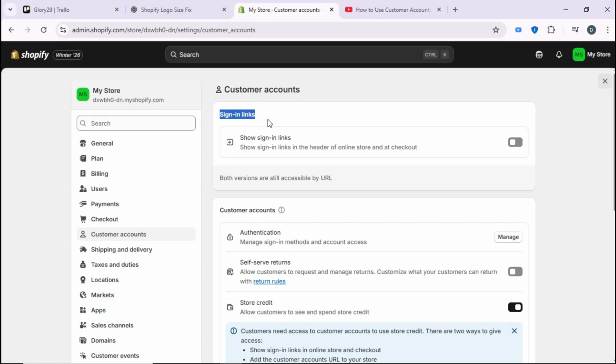To make the process smoother, here are a few quick tips. Make sure your store theme supports customer accounts, confirm you're logged in as the store owner or admin, and decide ahead of time whether you want a modern or traditional login experience. Doing this beforehand can save you time and help prevent unnecessary confusion later on.